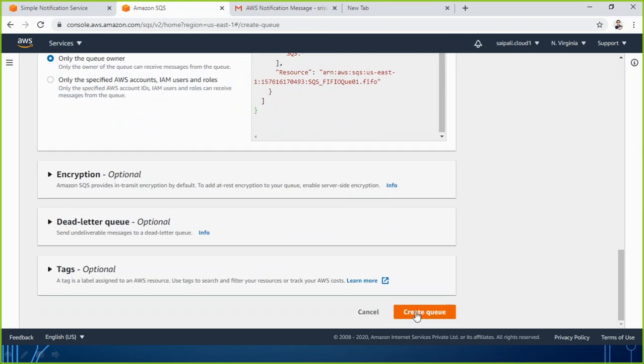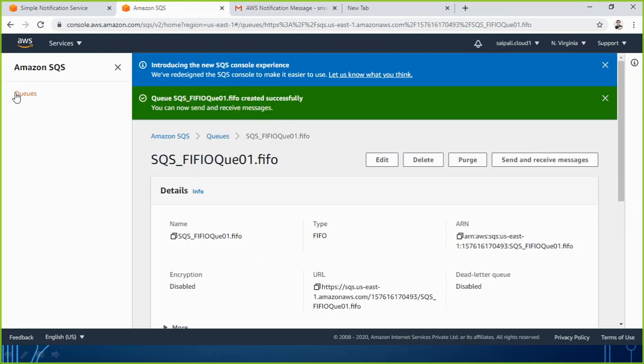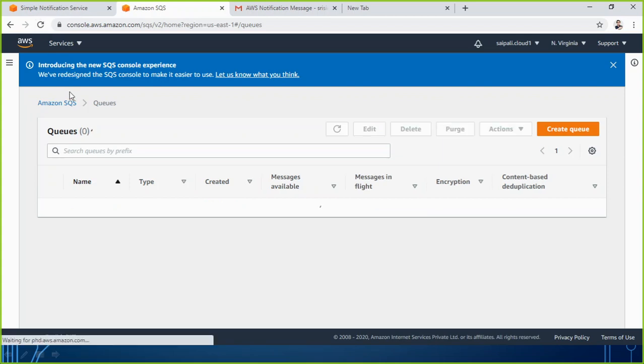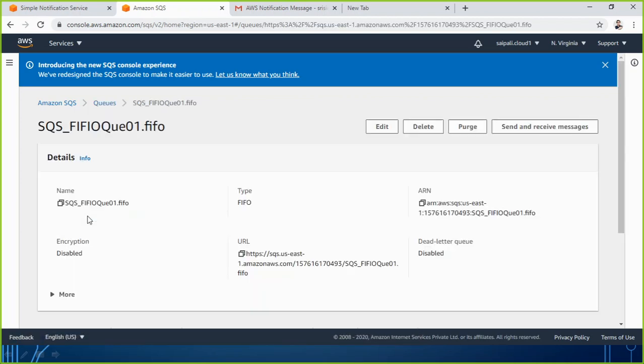Now we create. So now we have two queues. We can check here in queues. Let's refresh. So we have two queues. One is a standard one. I could have given it the name standard. And this one is FIFO. I made a spelling mistake, no problem. On the FIFO queue we haven't sent or received any message. But for the standard one, we have one message available.